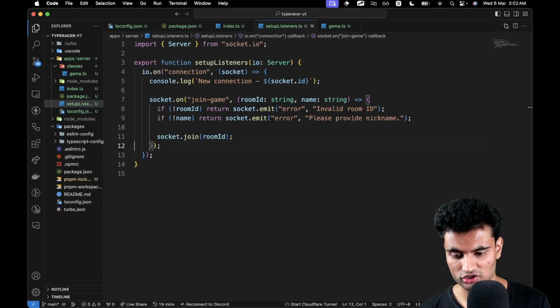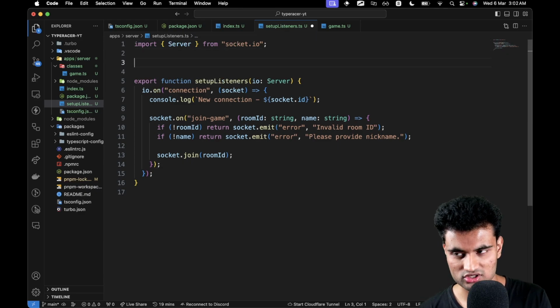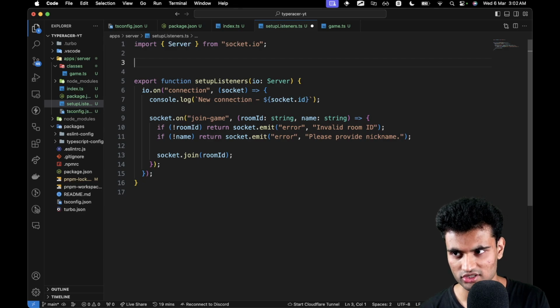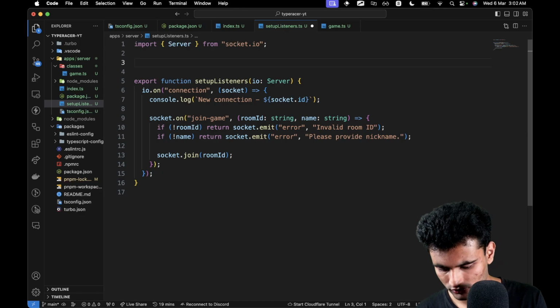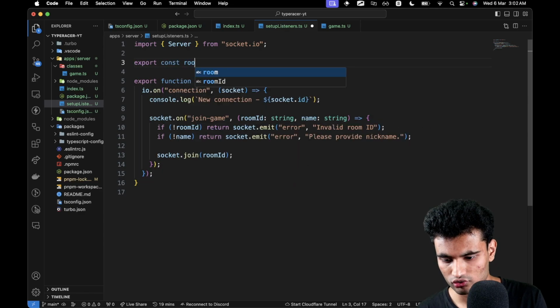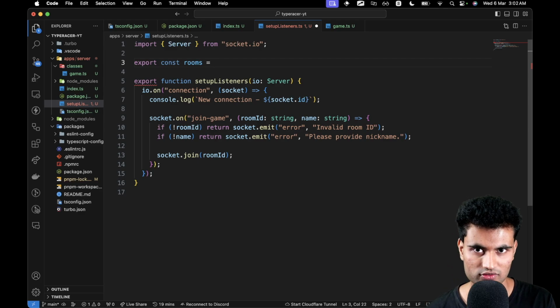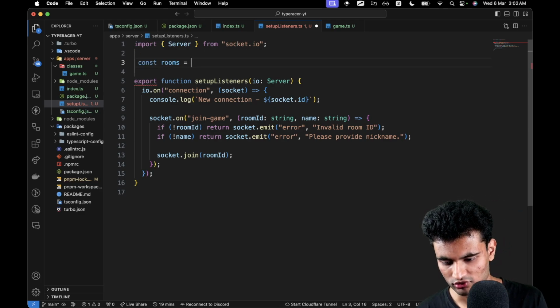For now it's going to be empty, but I want to create a map which keeps track of the games. We are not handling any database, so this is all non-persistent. If you restart the server, all the active games will be destroyed. So, export const rooms. I'm just using export because we might need it later. In this video we are not, but you might. But okay, I'm just going to remove the export, forget it.